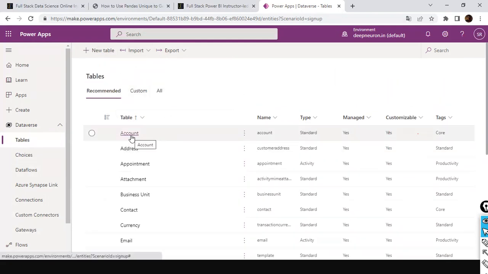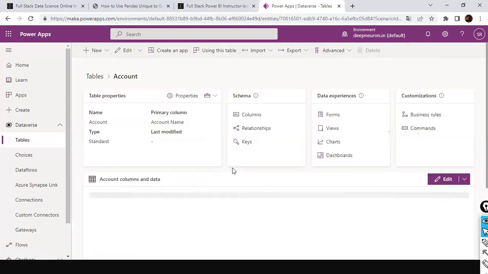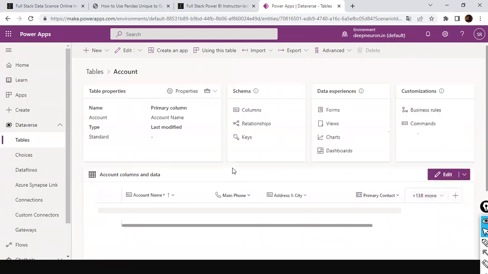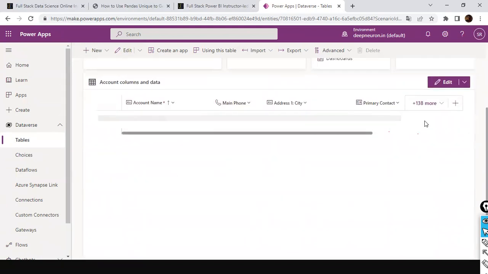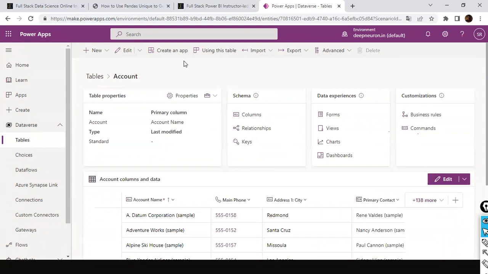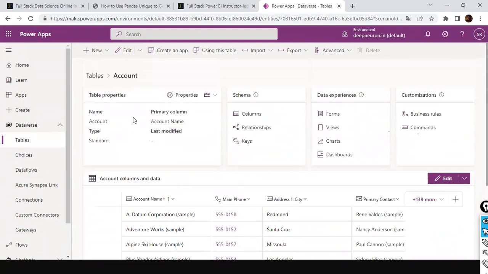So now let us take a look at how to view these tables. These are the tables already available. Someone else has already created these tables and loaded the data there. I'll just click on the account table and you can see the account columns and data. Let's wait for some time. Look here, these are the data that are available in the account table.